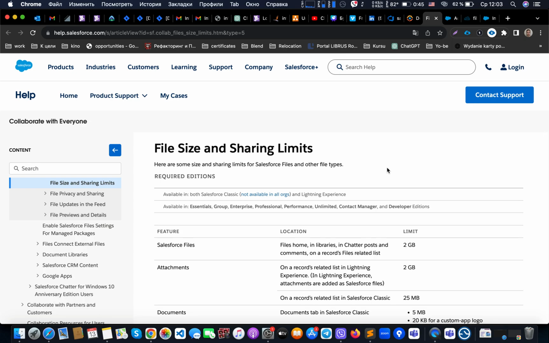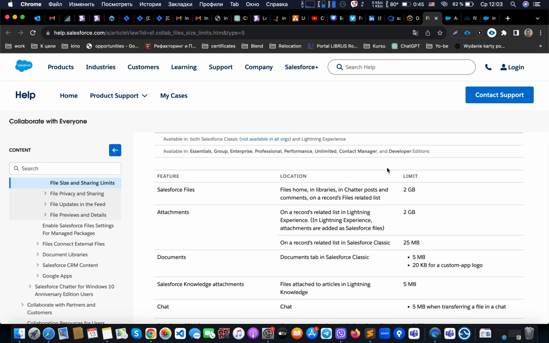When we are working with files in Salesforce, we need to consider what kind of limitations we have around Salesforce files. First of all, here we could see that for different locations and different features, we could have different settings. For example, for the files home in libraries, in the Chatter posts and comments on the records, files related list, it's 2 gigabytes.